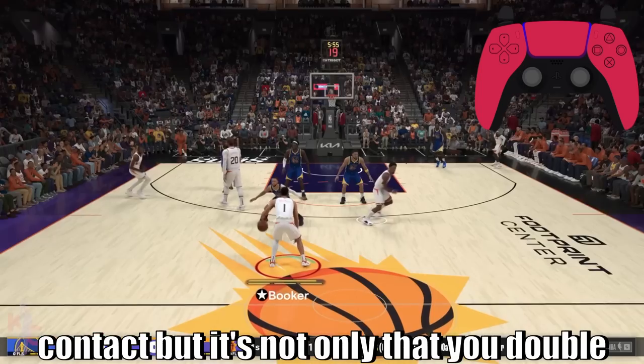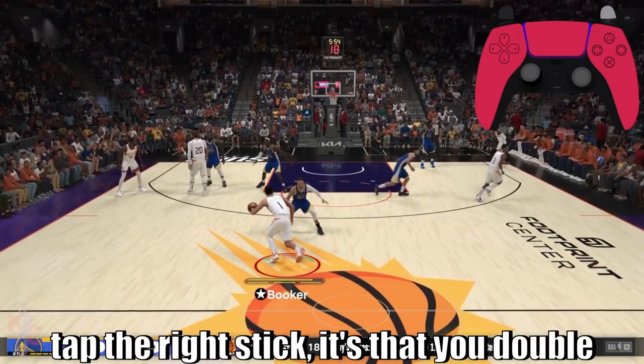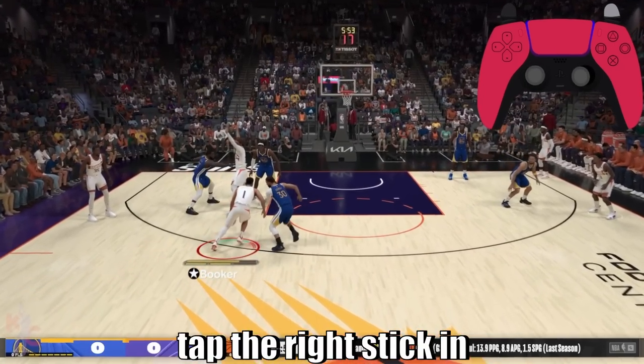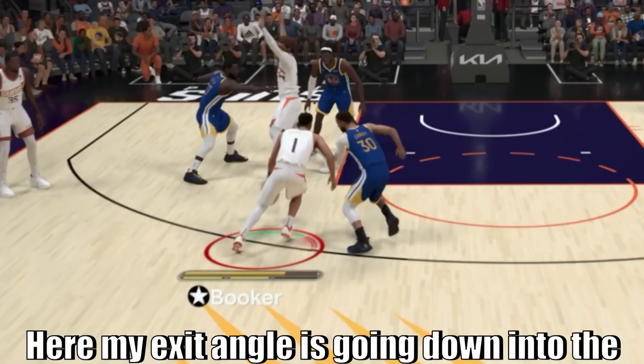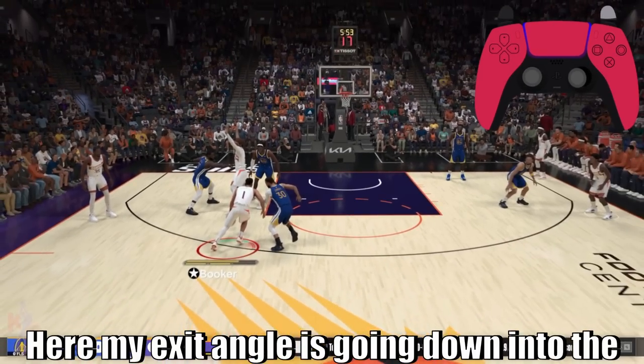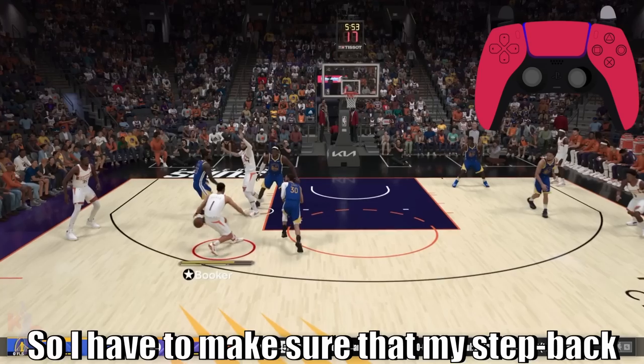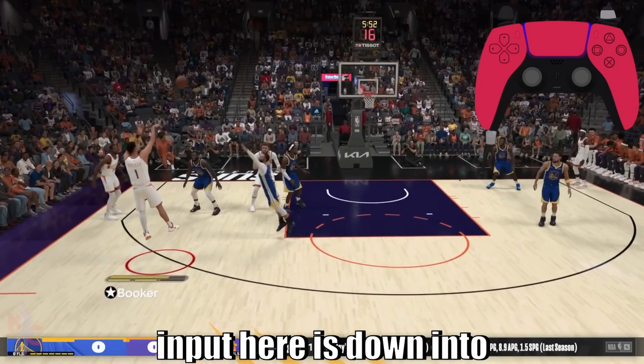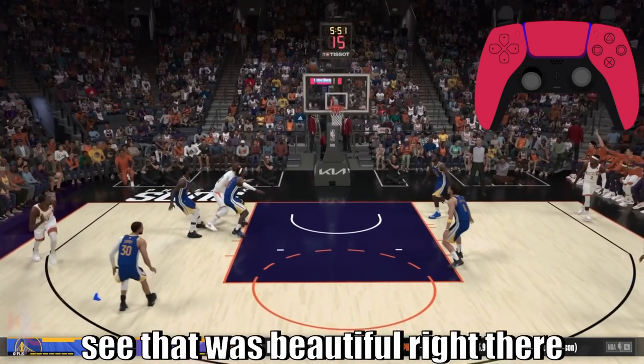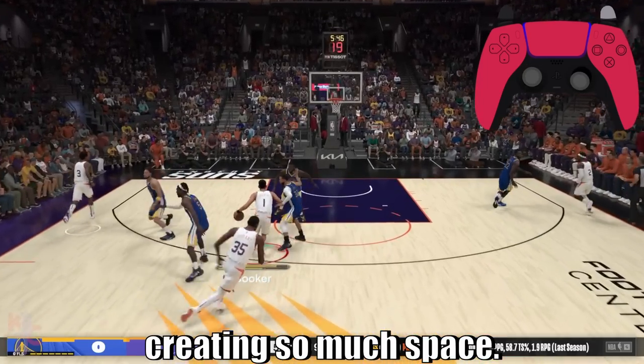But it's not only that you double tap the right stick, it's that you double tap the right stick in the correct direction. Here, my exit angle is going down and to the left. If I go down and to the right, I bump into Curry. So I have to make sure that my step back input here is down and to the left. And as you can see, that was beautiful right there, creating so much space.